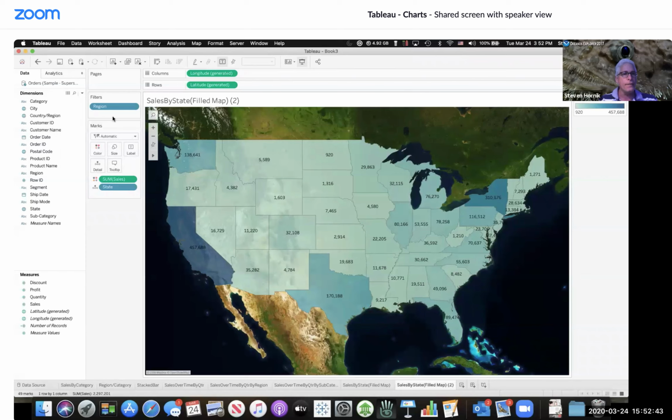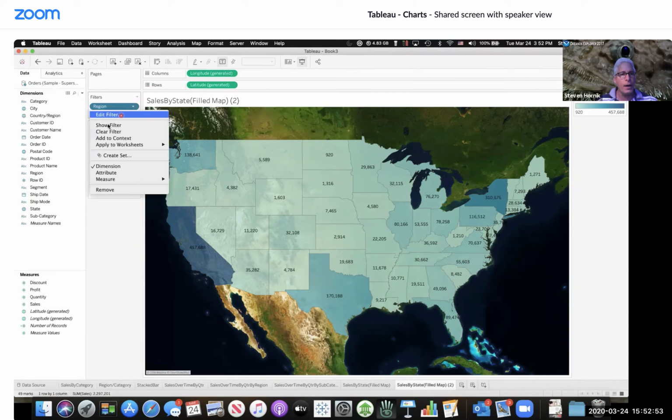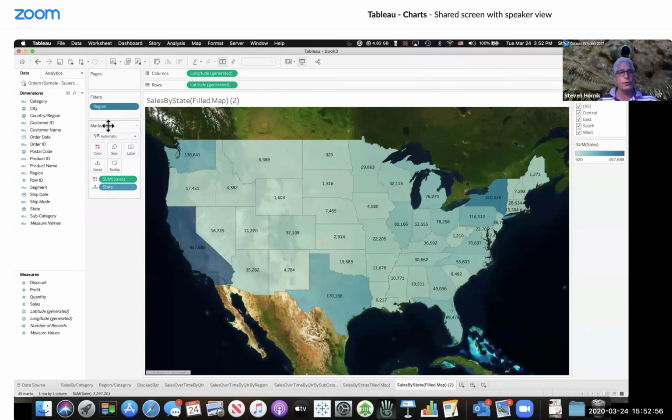Now, I have the region pill in my filter shelf, but I don't see the actual filter. So you have to go back to the pill, go to the drop down and click Show Filter. I don't know why Tableau makes us go that extra step if we say we want to filter, but it does. And now we have this filter right here.